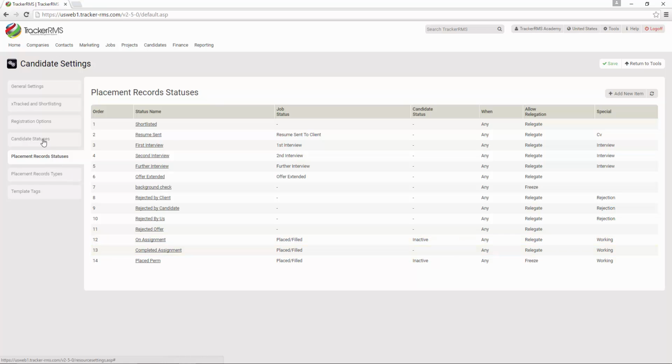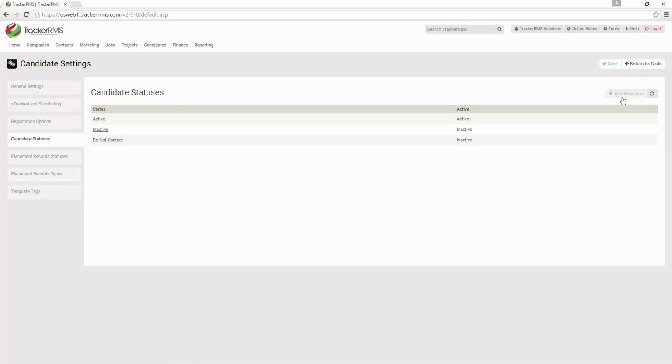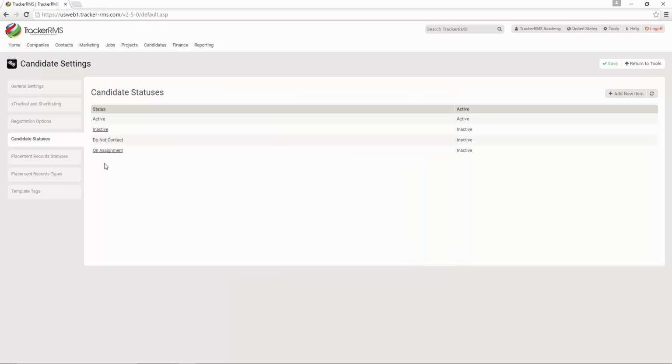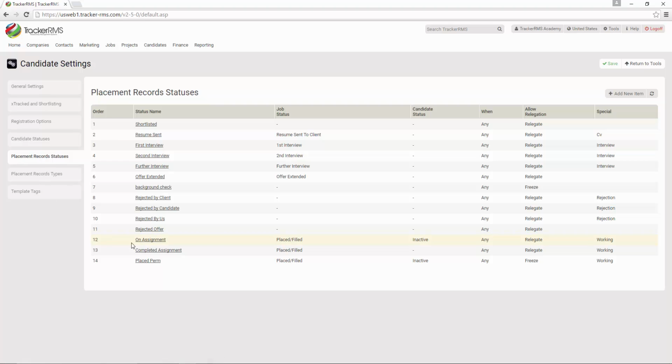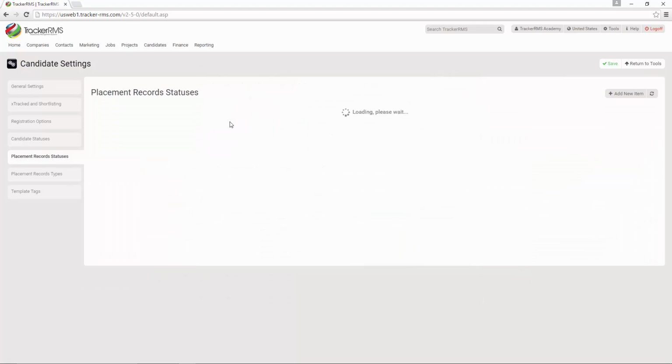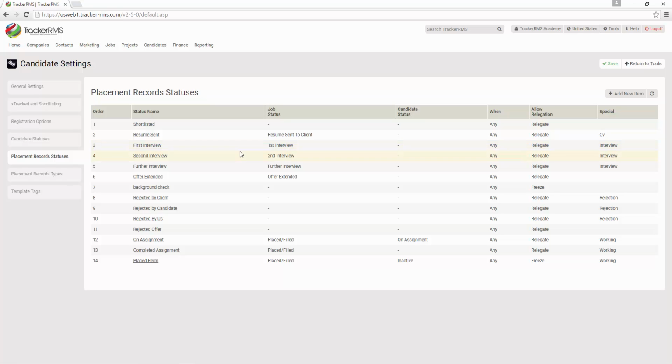This is also where, if you wanted to track any additional stuff, let's say we actually wanted a candidate status that was on assignment as well, I could track that, and I could say I want these people to be inactive. I could add that candidate status in, and when I go back into my placement records, I could click on my on assignment, and I could say I actually want to set the candidate status to on assignment when we do that. So that's how you can tweak or tailor the workflow. Just be careful if you are changing any of the system ones, because obviously it could impact the way that the workflow is going to work.